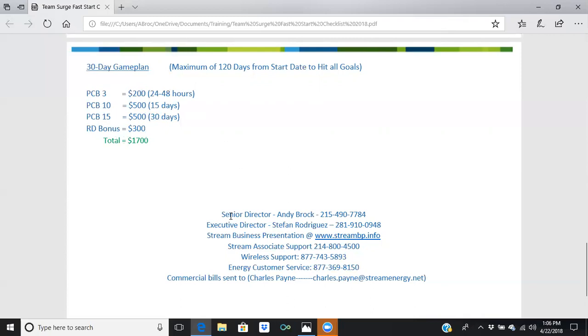Now, this is just a list of contact information. For most of you, your senior director is me. For those of you that have senior director and executive director, it's going to be Stefan. And these are your contact informations. If you need to do third-party calls, third-party validation calls, these are the numbers you want to call. You want to get us on the phone, Stefan and I, and help talk them through the process and answer any questions that they may have that you can't answer.